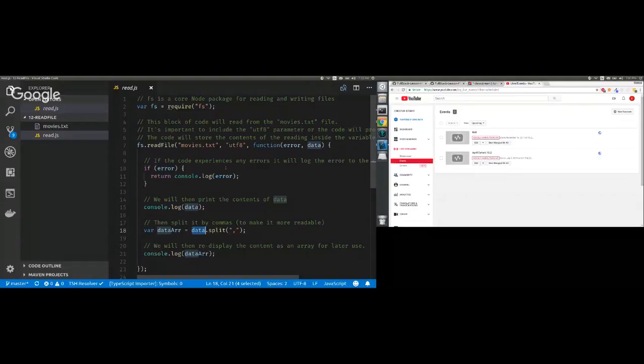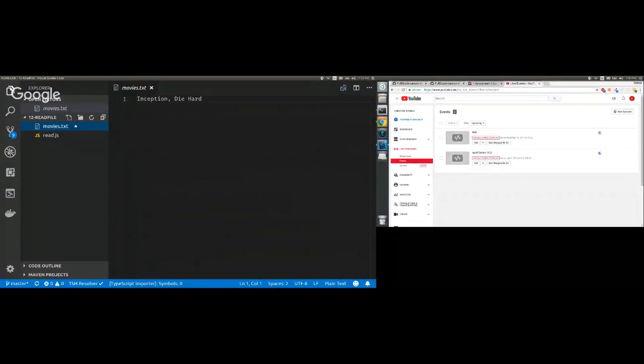Anyone? Splits it? How so? By the delimiter. By the delimiter, which is, in this case, a comma. So we're going to have two strings in this data array. The first one's going to be the first thing we run into before a comma. The next one's going to be the next thing. In this case, we have inception, comma, diehard.